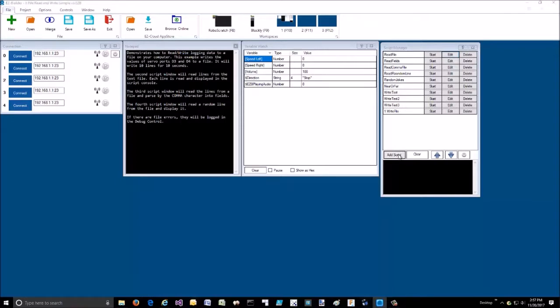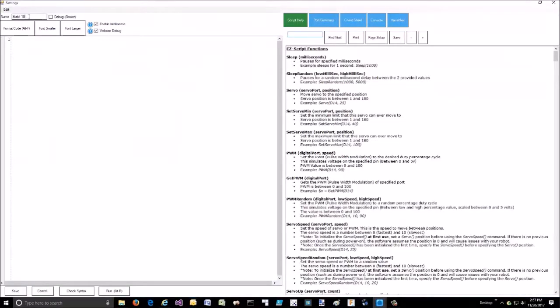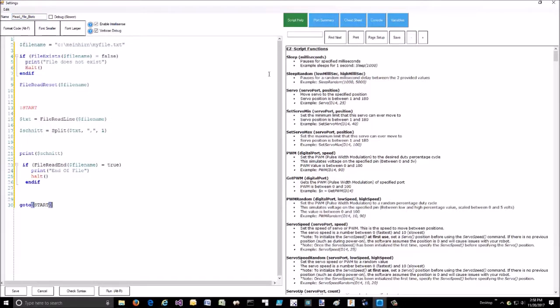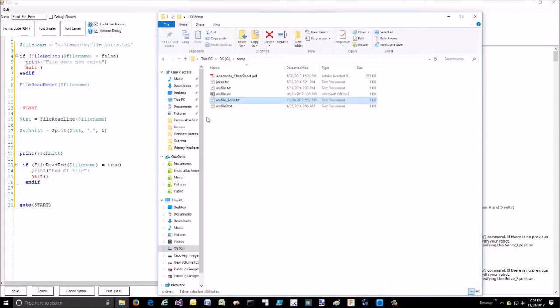So I'm going to add script, and we're going to call this read file Boris. We're going to paste it in here. Now his directories are different, so I'm going to rename this to temp, and my file is different. It was my file underscore Boris, I think is what I called it, capital B.